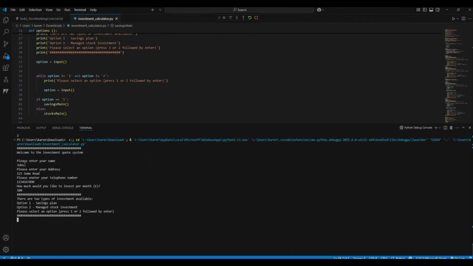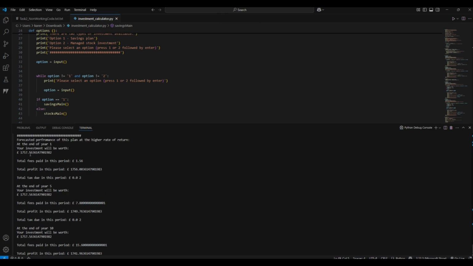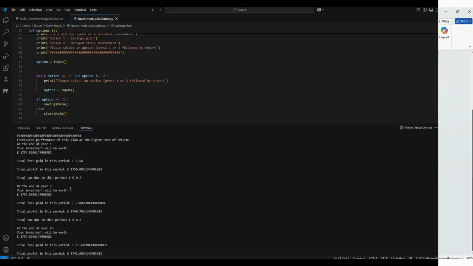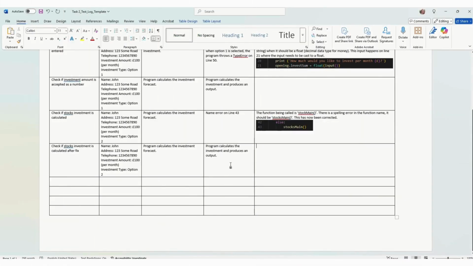Okay, so we've just entered the same test data in there. We'd press option 2, and this time we get some output. Okay, so we can just record that in our actual outcome box. So it calculates the investment and produces an output. So we have fixed that so far.